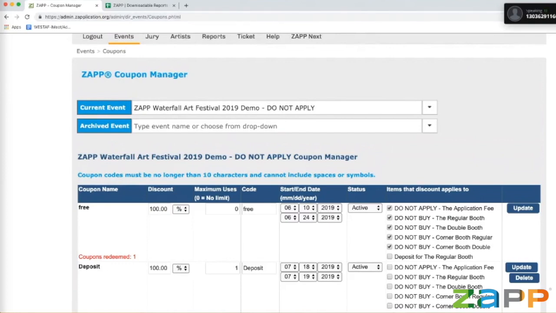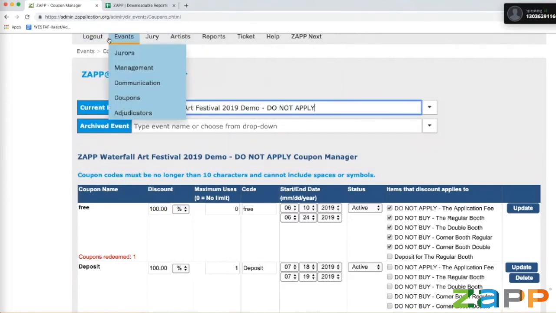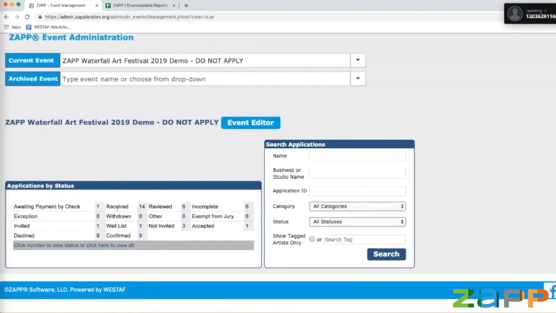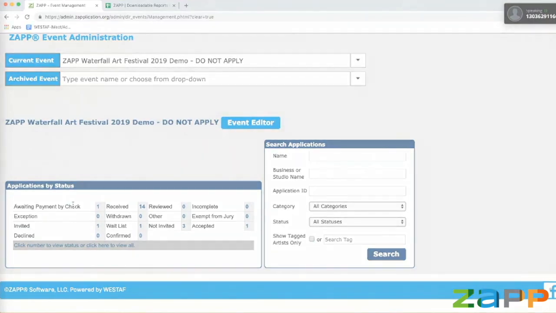That's the jury fee, basically. That's the majority of what it's used for. It's mainly just to make sure that artists get into this received status. If they do pay with checks, they won't move right into received, but they'll move into awaiting payment by check, which we're going to talk about in our next section, which is booth products.